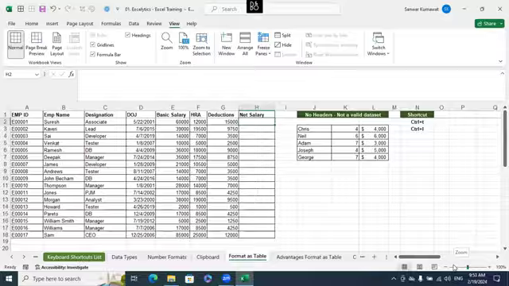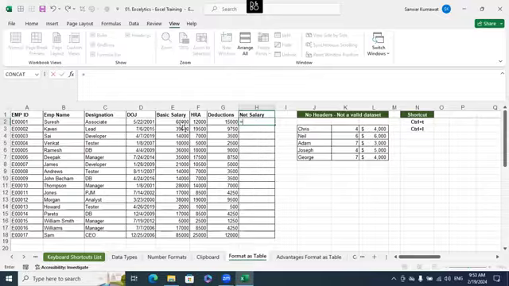Next, I want to have one function there. The function is net salary. I want to know what is net salary. Nothing but equal symbol, basic salary plus HRA minus deductions.